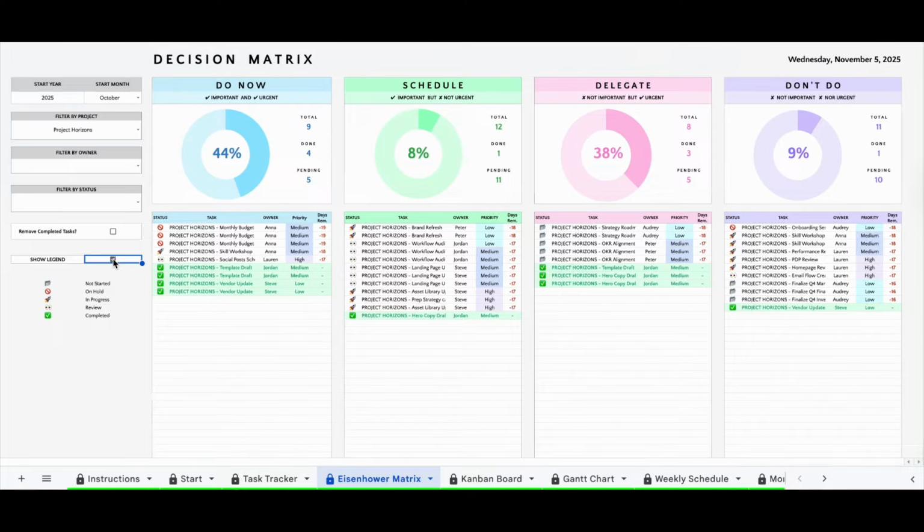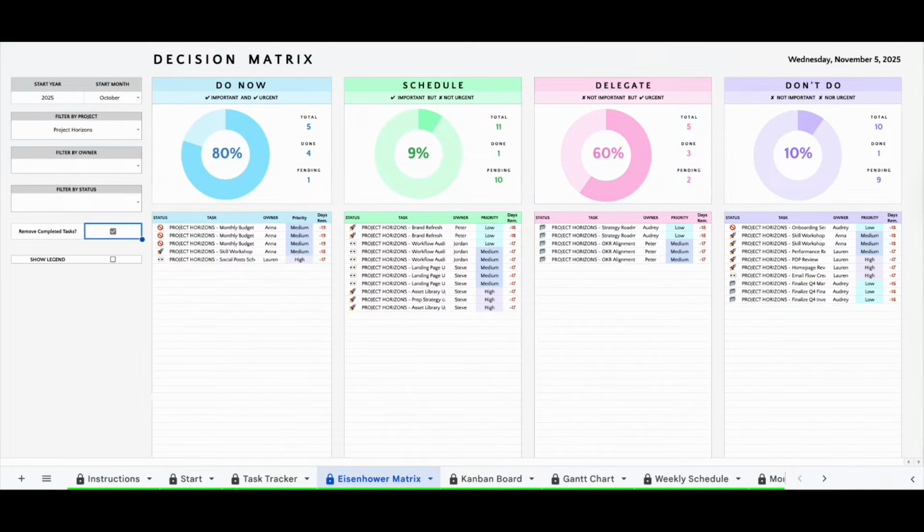This matrix updates automatically whenever you modify tasks, making it perfect for weekly planning or team check-ins to quickly identify what needs focus right now. Now, let's see it all come together in the Kanban board.